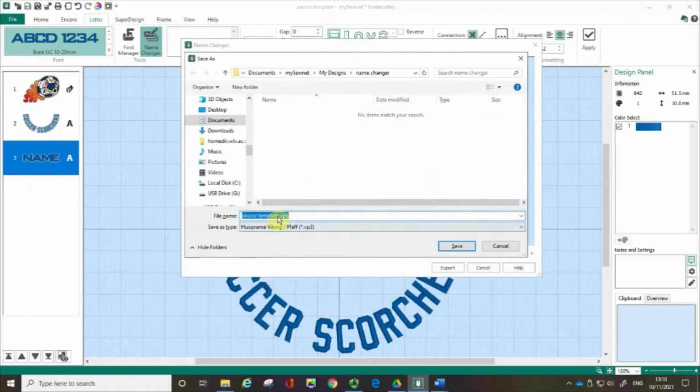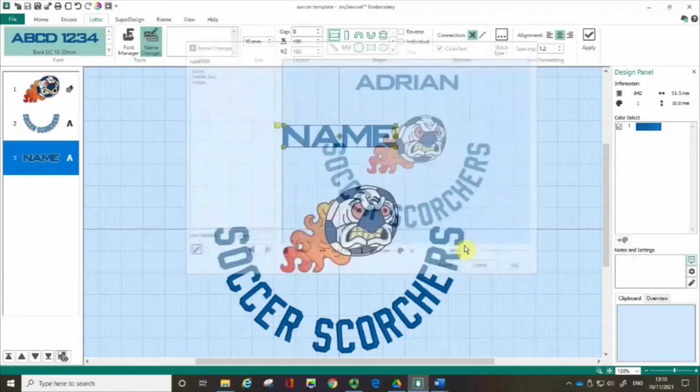Now at this point, it's in my name changer folder, in my designs, in mySewnet, in documents, but what I'm actually going to do is I am just going to change slightly the title of this, and I'm going to take the word template out here. Can you see? I've highlighted that, so I'm just going to hit delete. So it looks like I'm just saving the file as the word soccer, and it's VP3. So I'm going to click save.